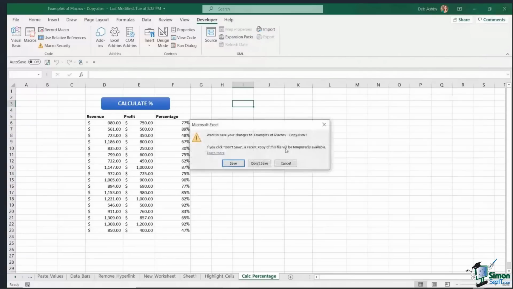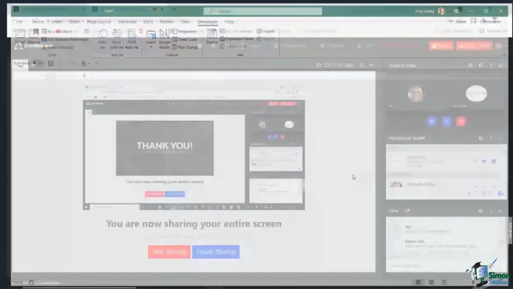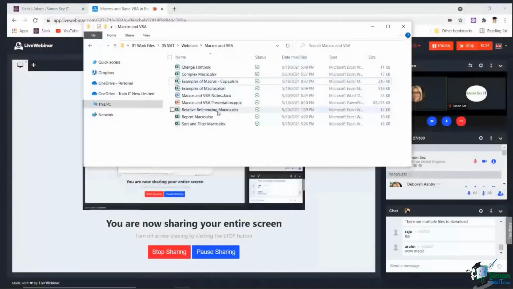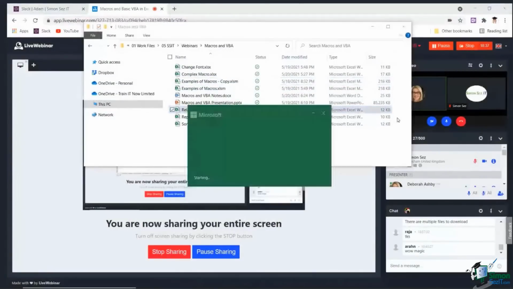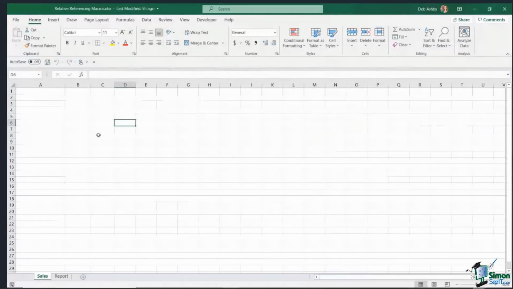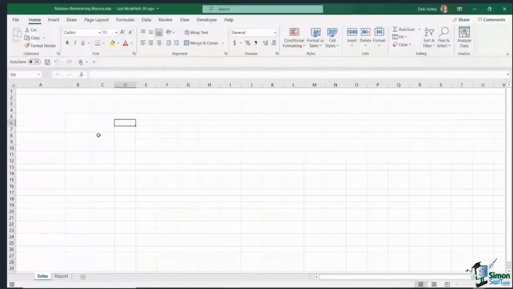So let's close this worksheet down. I'm not going to save it. And I'm going to switch to another worksheet. Let's open this one just here. Okay, so we're going to create our first macro.